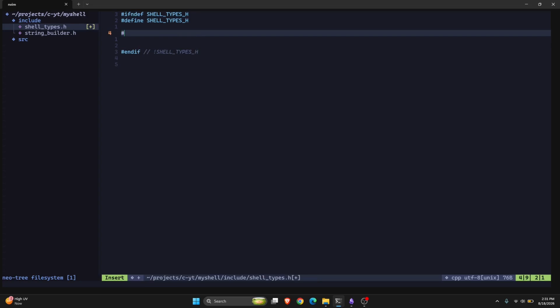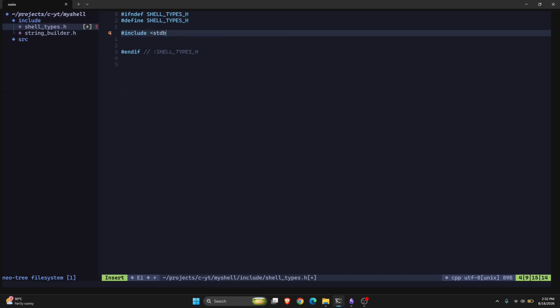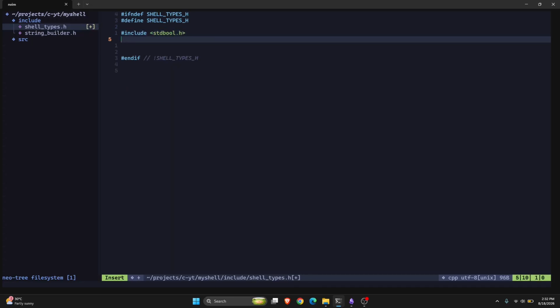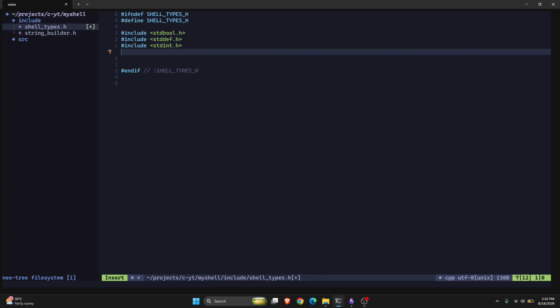Then we are going to need some libraries. The first one is standard boolean. Include standard boolean. Okay, sorry, not this one actually. This one. The next one is stddef, stdint. Include stddef. Then we are going to need stdint, and the next one is sys types. So let me include that as well.